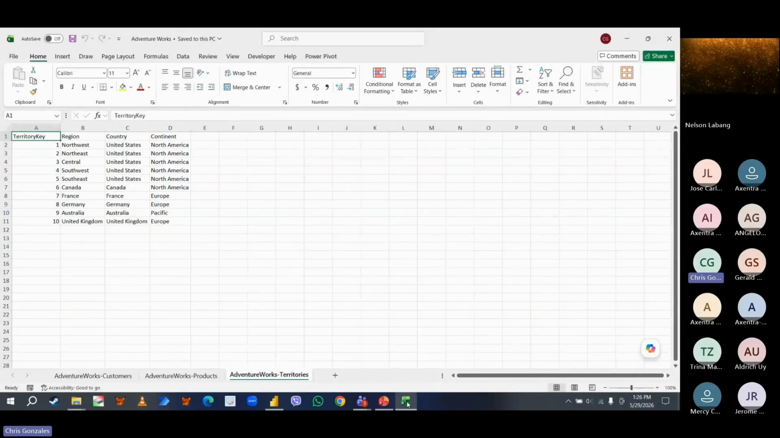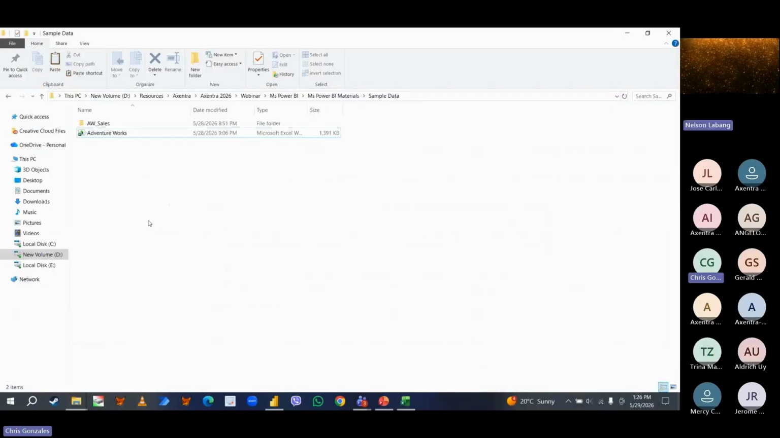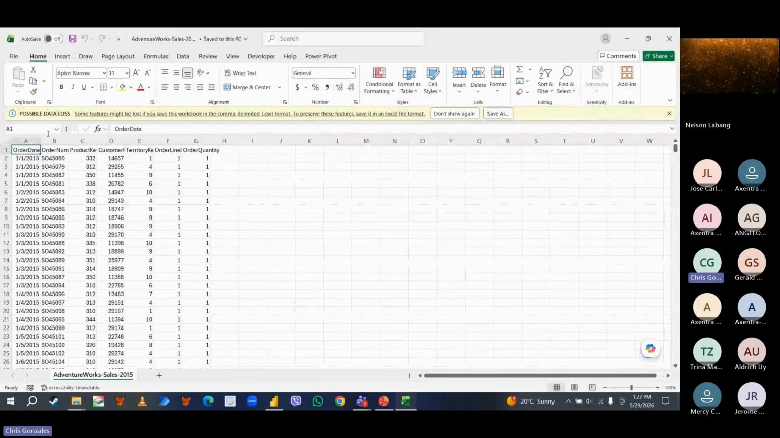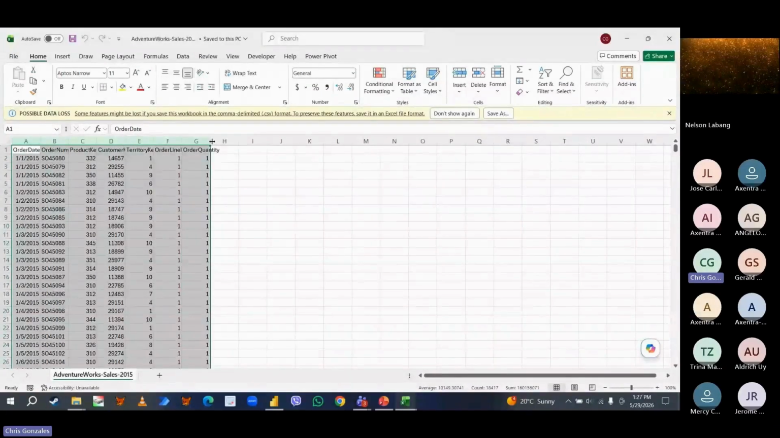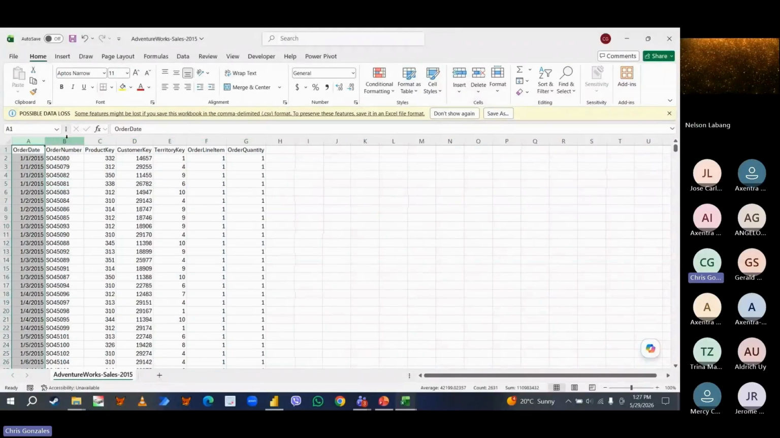Next, another table that we are going to import is the AW sales. If you open this folder, it contains three sets of files. This is basically the transaction table, the database of 2015, 16, and 17. When we open the first file, there you go. We have the content of a transaction: order date, order number, product information, customer and territories, and of course the order quantity.